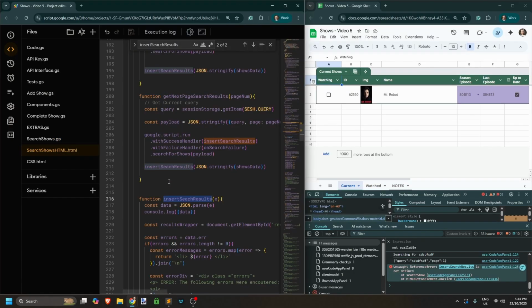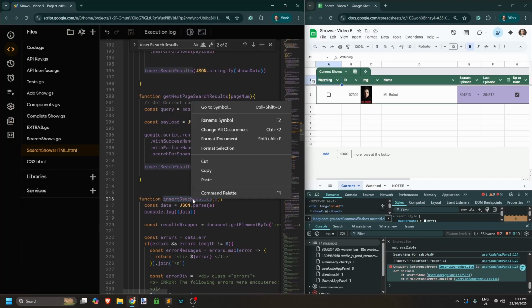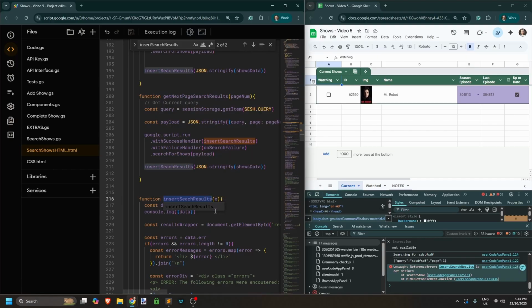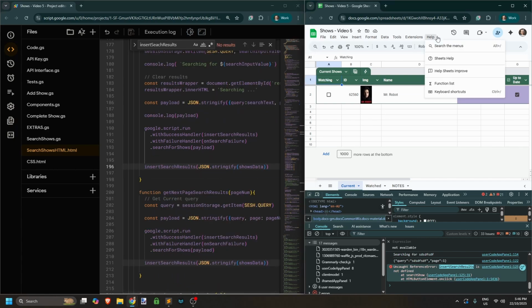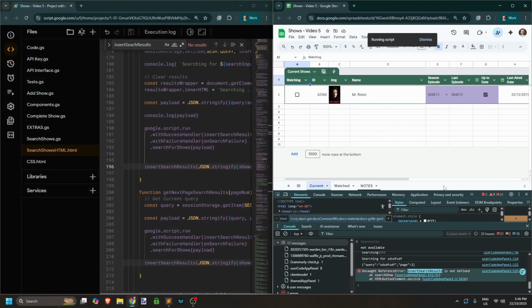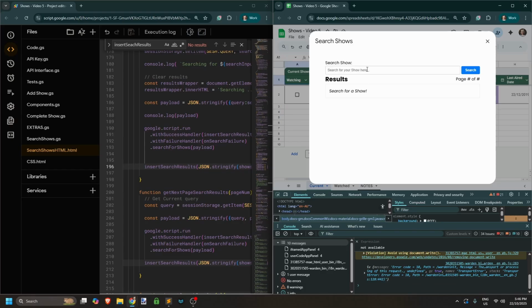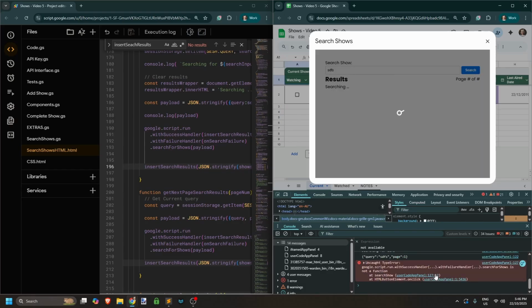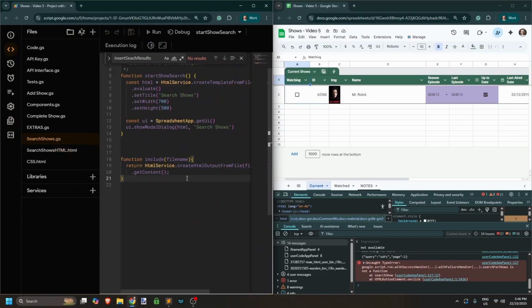That actually should have been picked up, so I can see here we've made mistakes. So let's just change this to insert search results here, and hit enter. Okay, and we should get a different type of error now. Okay, google.script.run. Here we go. This is the error we're hoping for. Back to search shows. Search for shows is what we're looking for here.